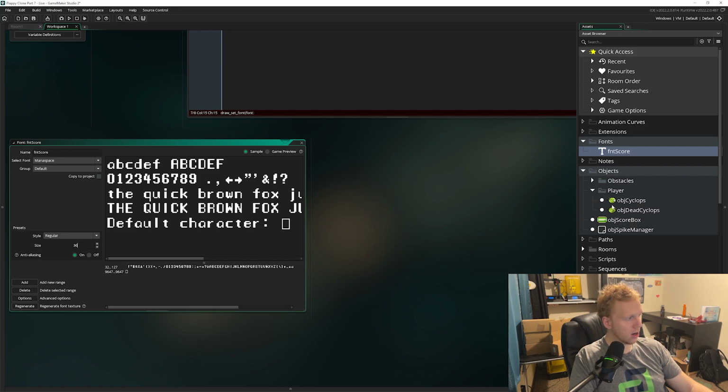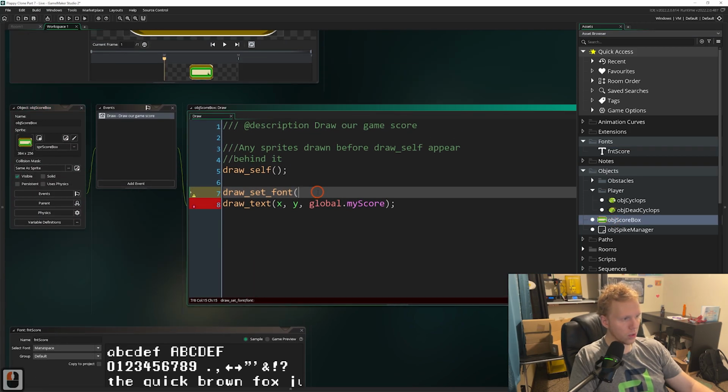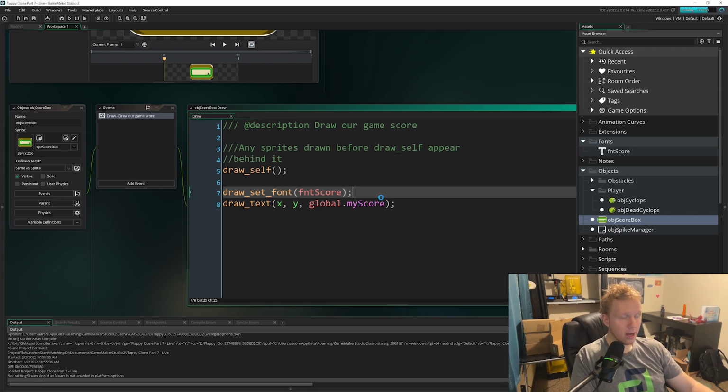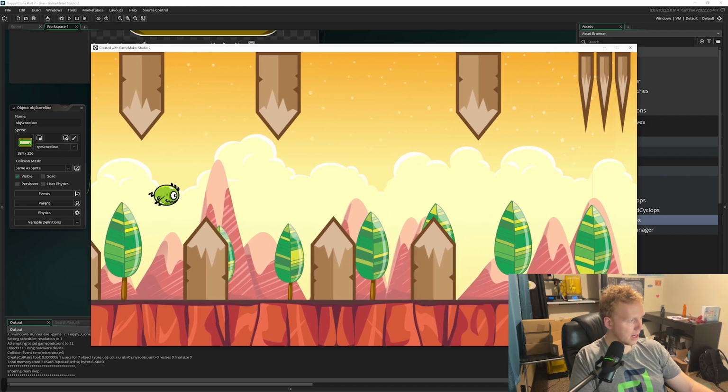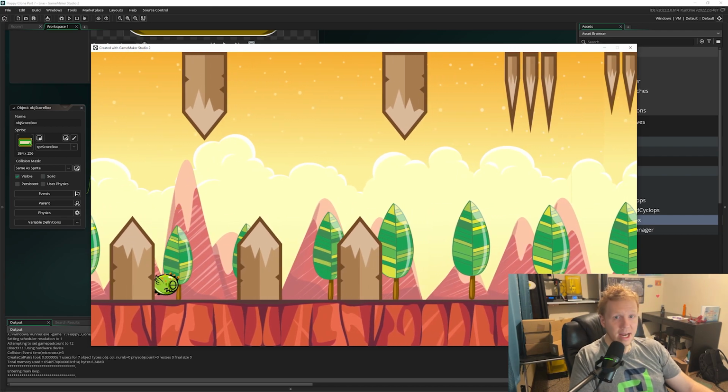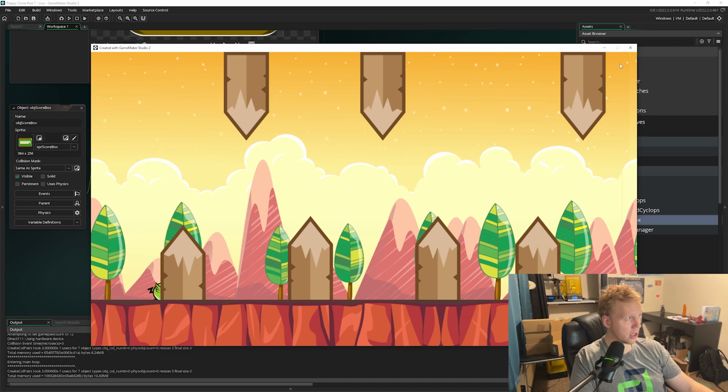So in our score box, we need to call the font we just created. So I say font score. And now all of the text I draw in my game, after calling this, will use this same font. So let's run the game. And now it should be significantly larger and a little bit easier to read. Excellent.